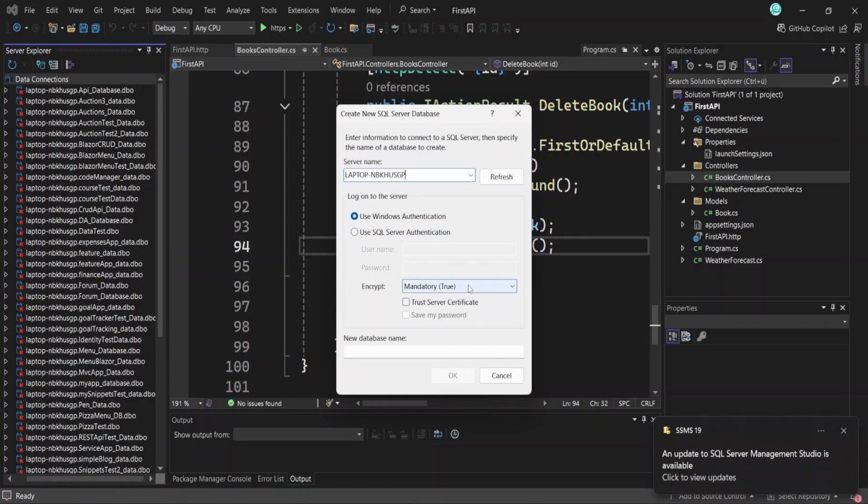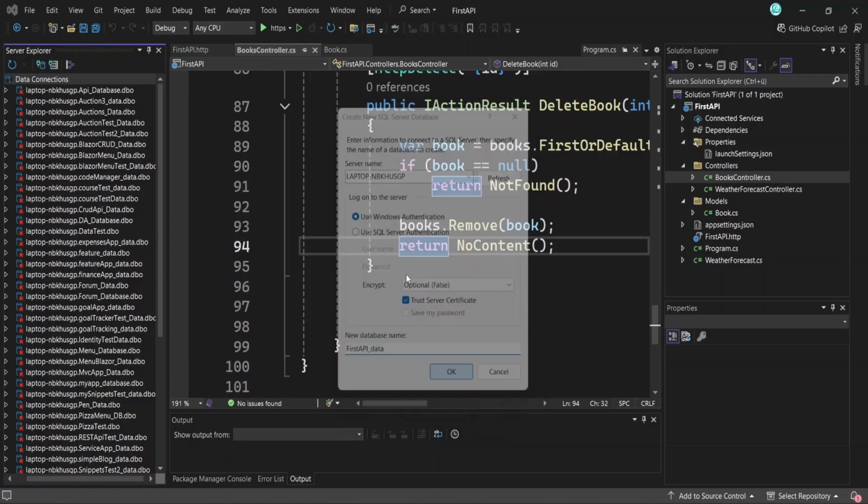Here you have the option where you read Encrypt. I'm going to set it to false, which basically means we don't need a password when connecting to our database. I'm just going to click here as well to trust the server certificate. And here we can give a name to our database. The name of our project was FirstAPI, underscore Data, so that's how I'm going to name it. If you click OK, the SQL Server database will be created.